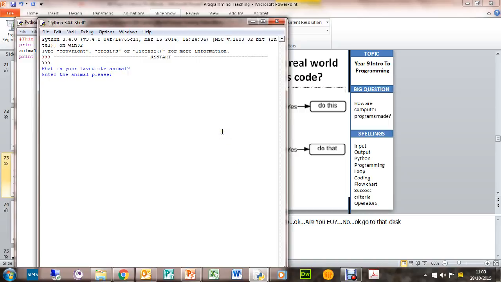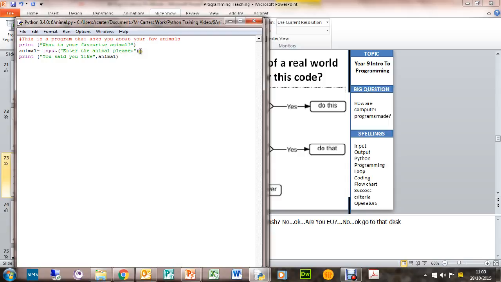What's your favourite animal? Lion. You said you like lion. Okay, I could put lions in if I wanted to. So that all works. And there was an error message there. Okay, and that's again important to react to. So we'll put another one in there, just to make it so below this collects the animal name.